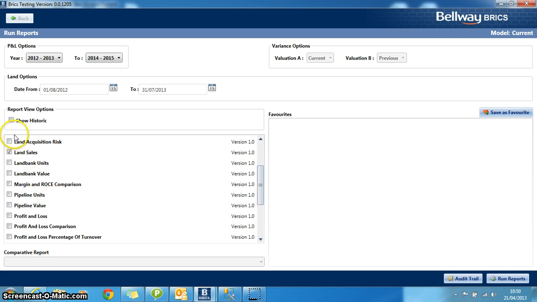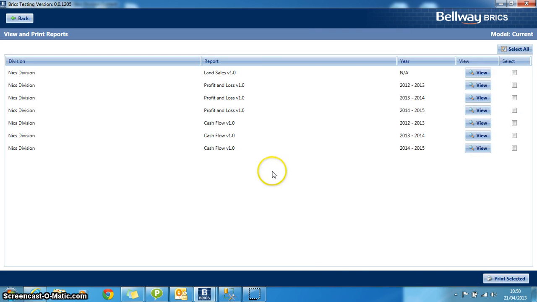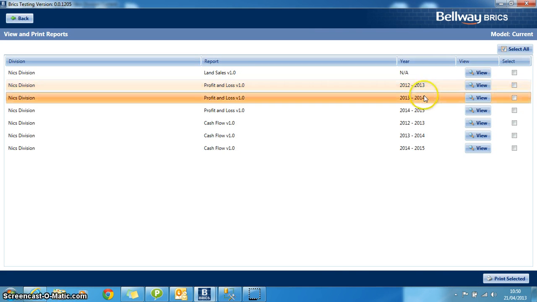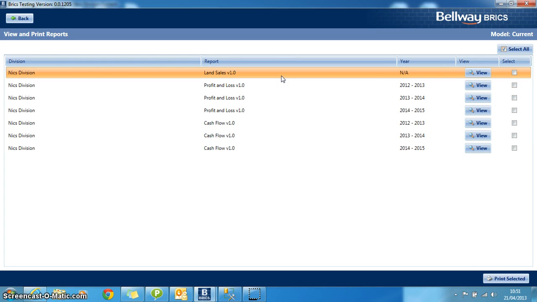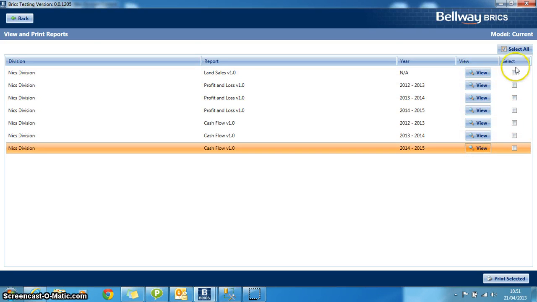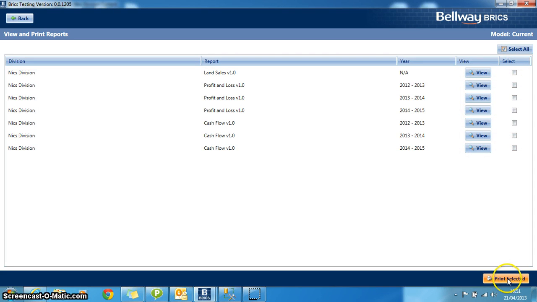For example, I will choose my cash flow, my land sales, and my profit and loss. And again, I will vary those years. I could vary the other dates that are available to me. And this time, when I run reports, any report that needs to be run multiple times, one per year, will be done so. And any other reports based on land that just look at those land dates and run between those dates will run just at once. Again, I can view any of them independently, or choose to select them all and print them all at once. I'm not going to look at these reports just now.